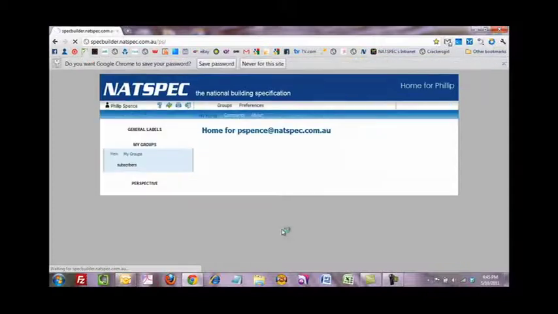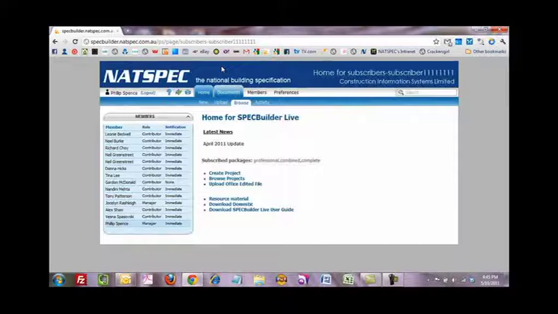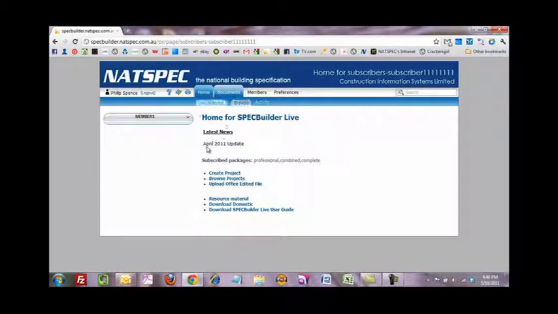Okay, when you log in, it will bring you to the Spec Builder Live homepage. At the very top, it'll tell you what update is uploaded at that point. So the latest update is the April 2011 one. It will tell you what you subscribe to. In this case, we subscribe to 3 different packages. It might say basic or domestic, depending on what you subscribe to.